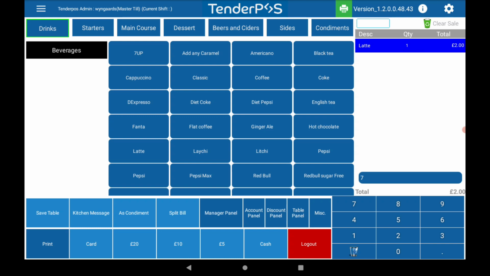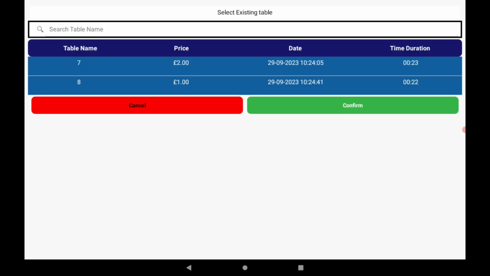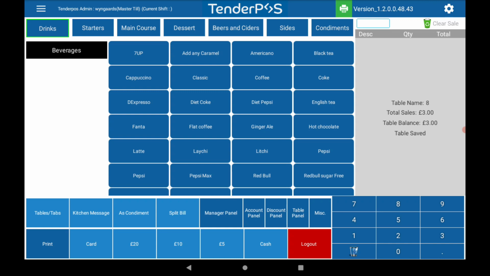So open up the table, press in your table panel, and let's tap on the Merge Tables button. Now what it's going to do here is open a list up of all of your current tables. We're going to click on table number 8 and press confirm. And here you can see we've now merged all of our items into table number 8. So you can split individual items out to individual tables, or you can merge tables together.